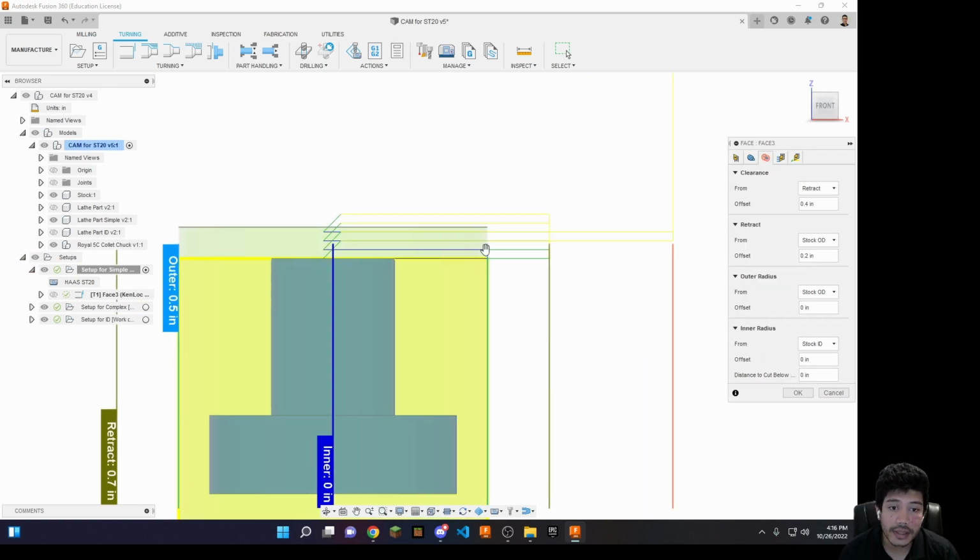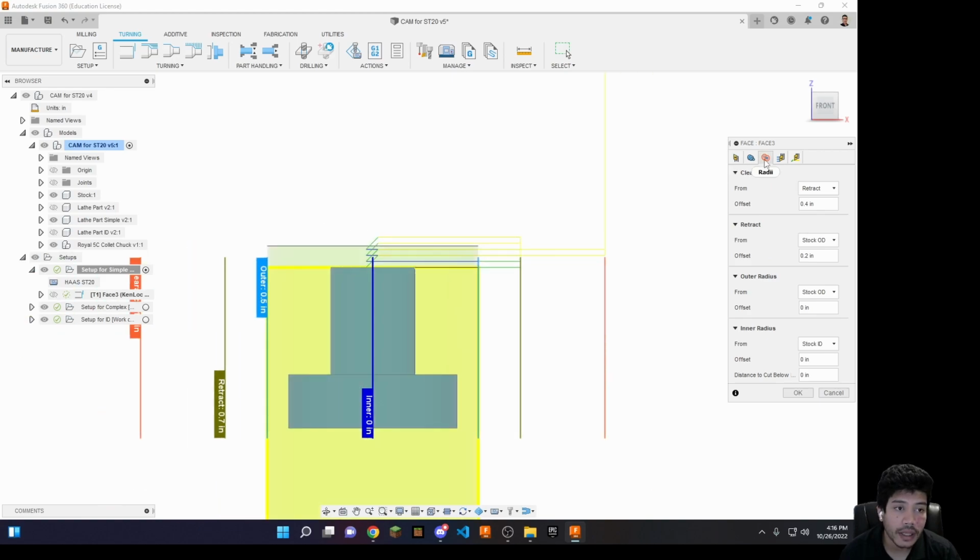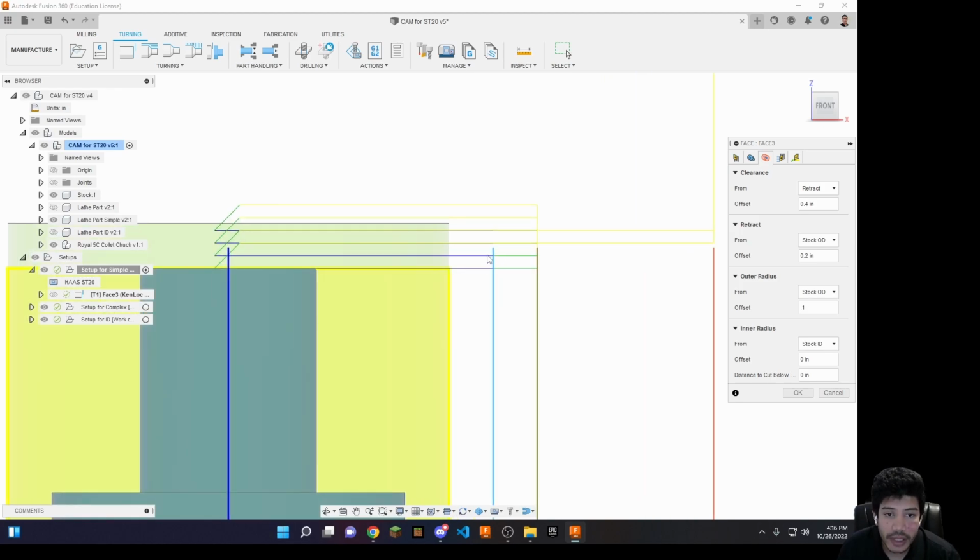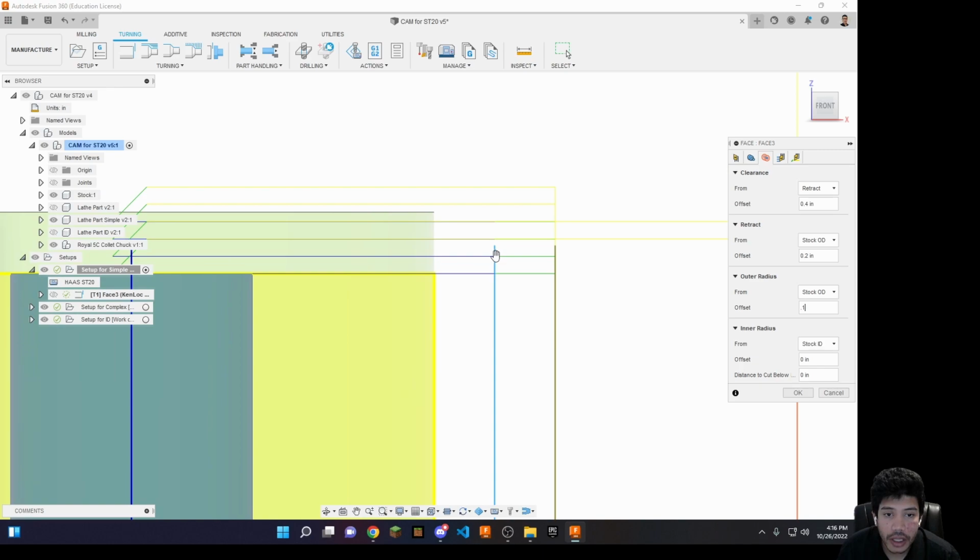So what's controlling the start of this blue line is under radii, and the term is called outer radius. You can see outer, and it is set to exactly the size of the stock. What I can do is give myself some breathing room. So I can set an offset of 0.1 that moves this slightly outside, so it starts cutting action slightly outside the stock. This ensures that even if the stock was slightly bigger, we should not run into problems. So I'm going to hit OK.